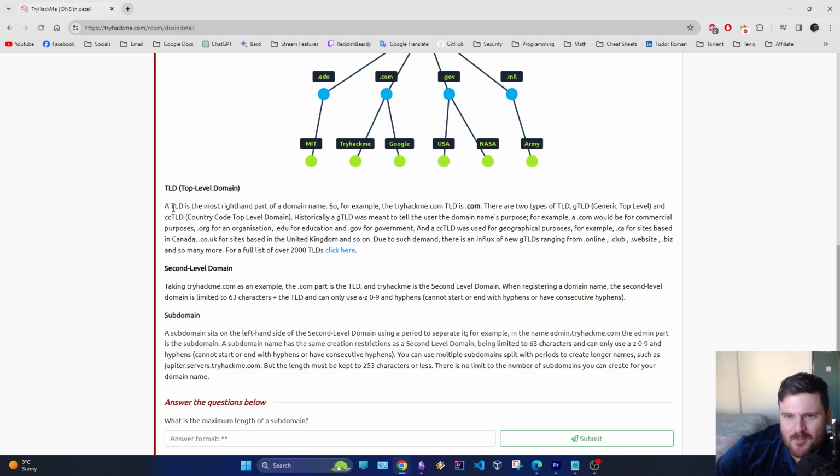Top level domain. The top level domain is the right-most part of a domain name. For example, tryhackme.com, the top level domain is .com. There are 2 types of top level domains: generic top level domains and country code top level domains. Historically, a generic top level domain is meant to tell the user the domain name's purpose. For example, .com would be for a commercial purpose, .org for an organization, .edu for education, .gov for government, etc.